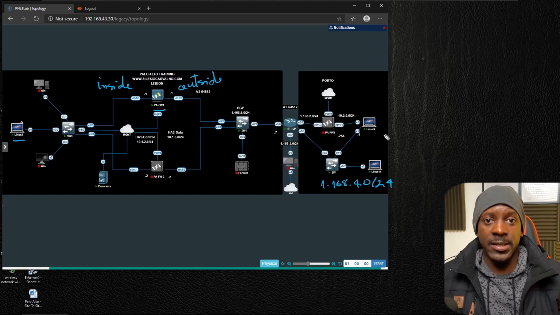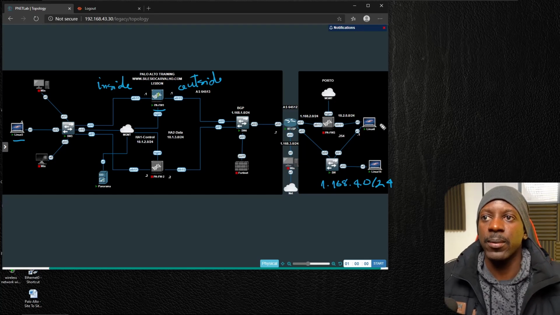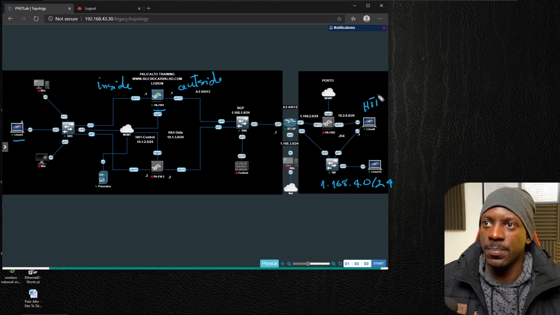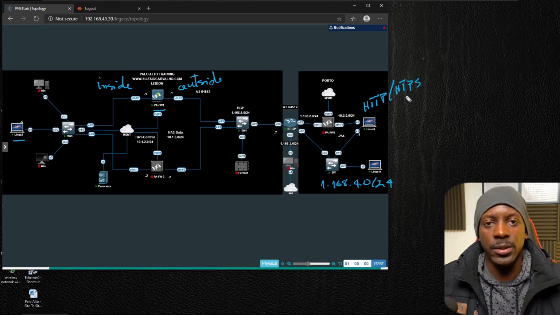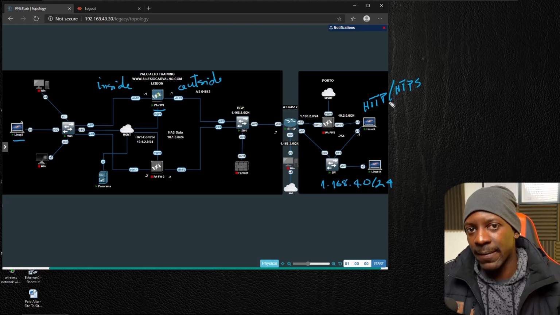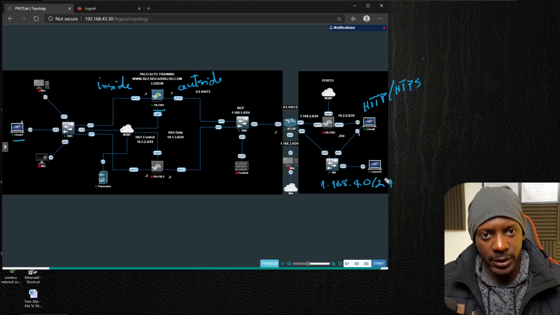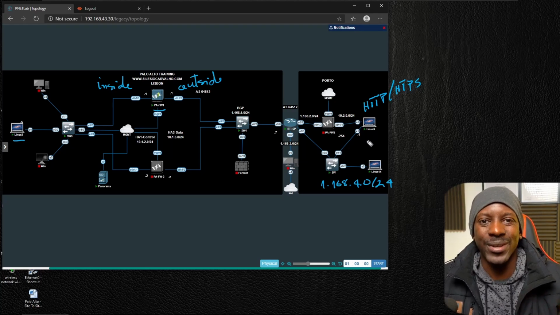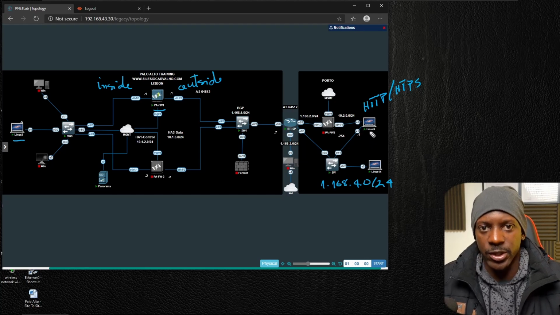They're going to act as web servers, and we're going to enable HTTP and HTTPS on these two servers. Now, I have already configured Linux 14. I'm just going to show you how to enable this on Linux 6, just for the sake of time.